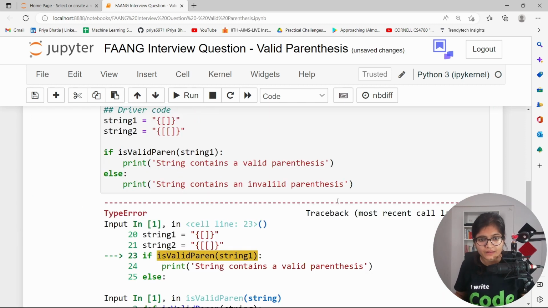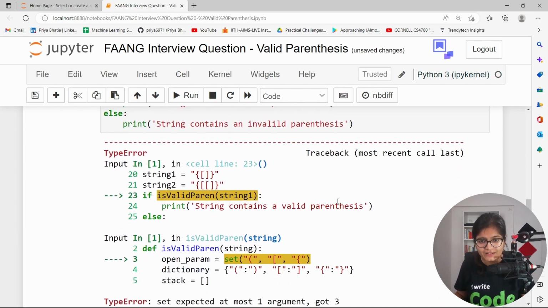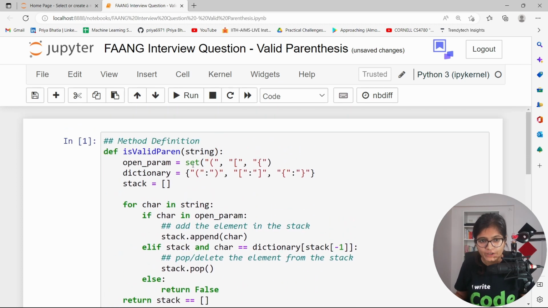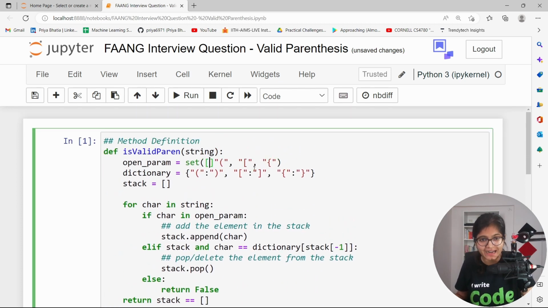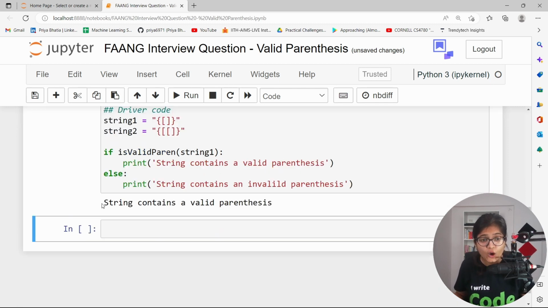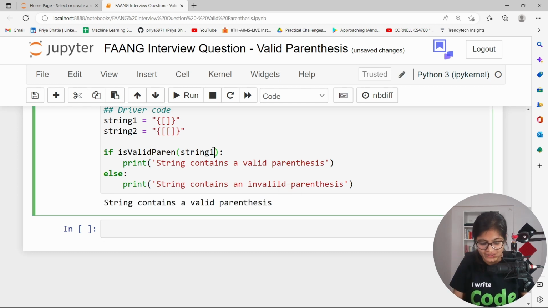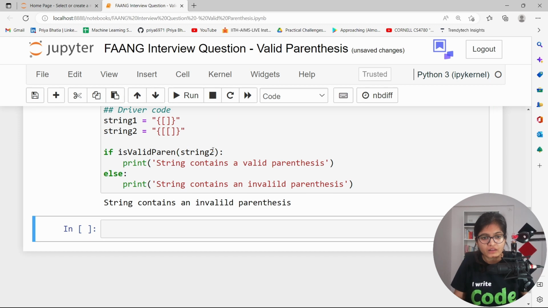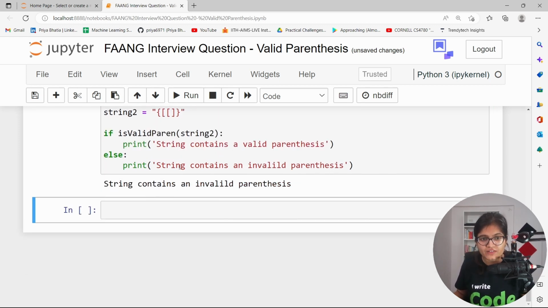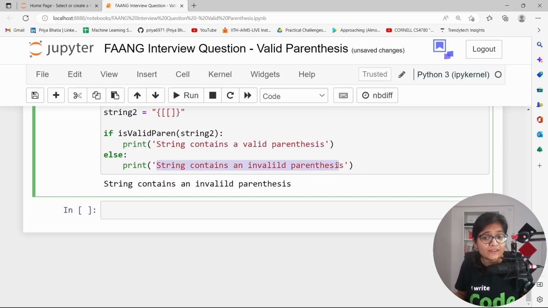Let's see. So we are getting some error. Let me try to figure it out. What's the issue here? Yeah. So here we are creating a set, and inside that a bracket should be there. Okay, this is fine now, I believe. Let's see now. Yes, so now we are getting that string contains a valid parenthesis. Now I'll just try to verify with string number 2 also. If I run this code, I'm getting string contains an invalid parenthesis.